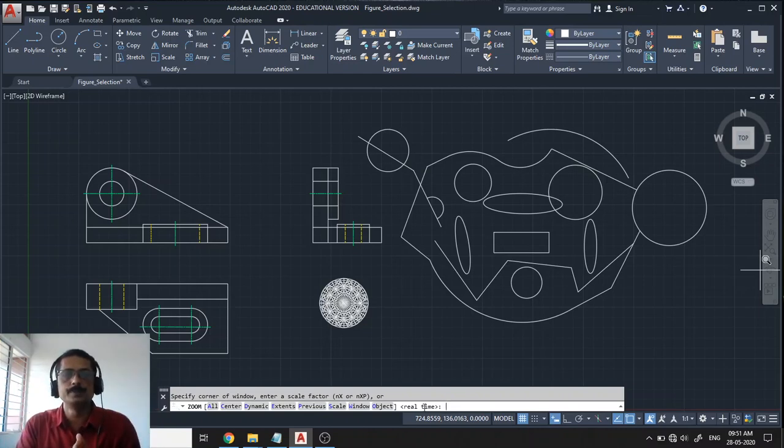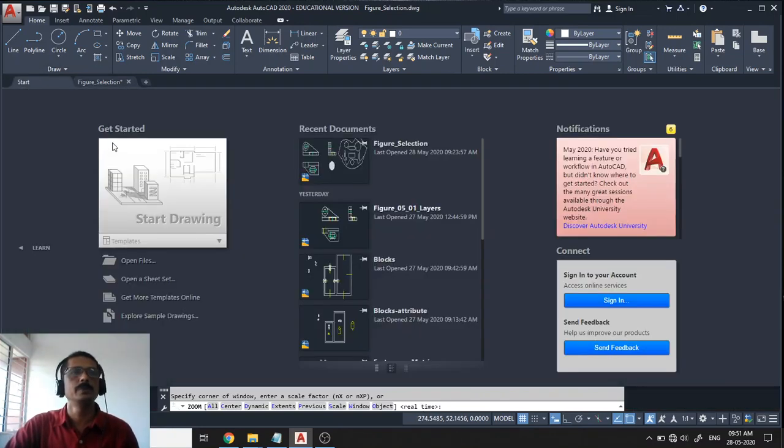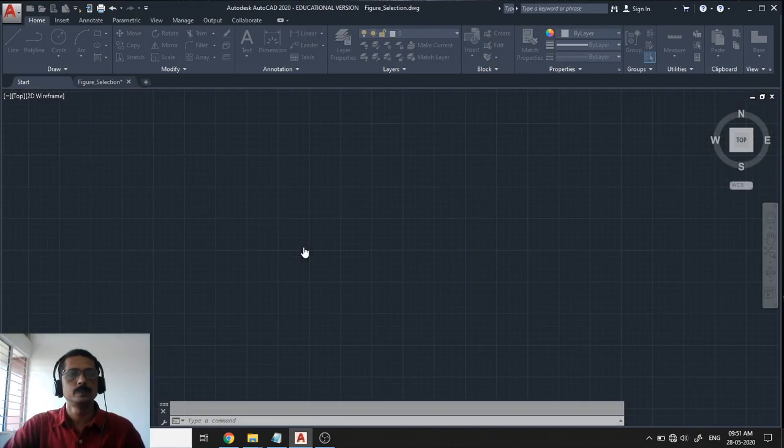Zoom all considers two things. One is the limits of your drawing, and the second is the extent of your drawing, where we have drawn. Whichever is more, it will zoom up to that. I'll just take a blank drawing.